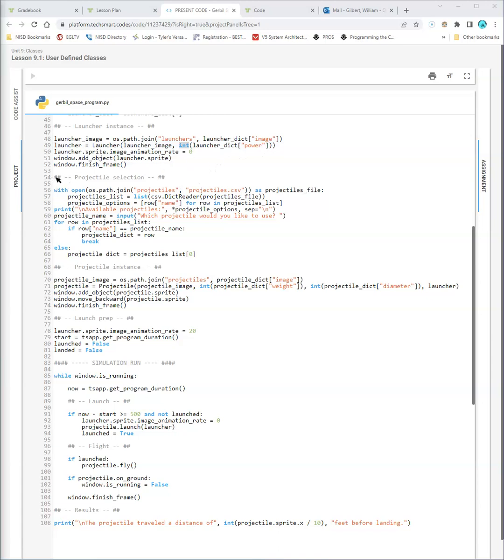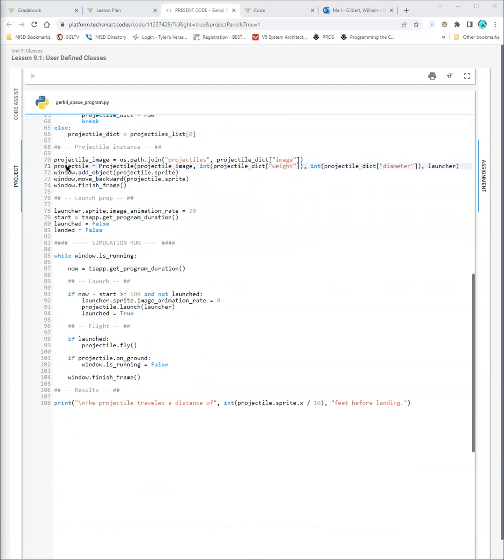Okay. Then we set our projectile selection, and again, it's going to do all of that input stuff for us. So we don't even have to do that. That's great. Then it creates the projectile on line 71. We look for that capital P Projectile. That's what's calling the projectile class's init method.